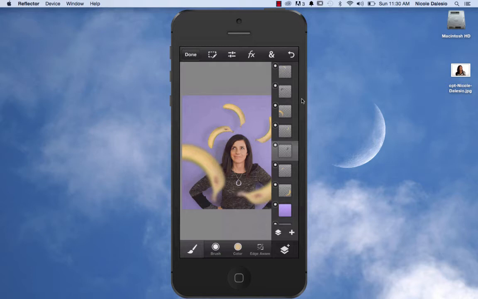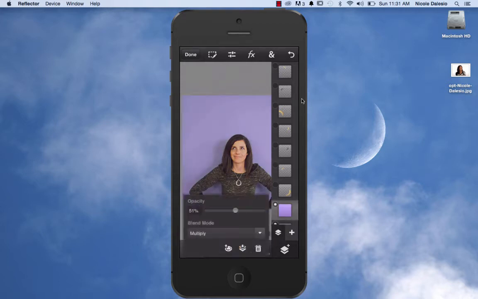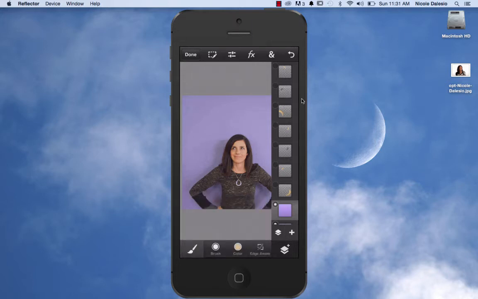If I click over here, so I'm using Photoshop Touch on my iPhone, you could see my layers, right? On the bottom layer, and I've just made a copy of this, that's my original picture. The next layer on the top, I just added a purple layer, and then I set the blend mode to multiply, and I reduced the opacity just to give the purple a little bit more punch.